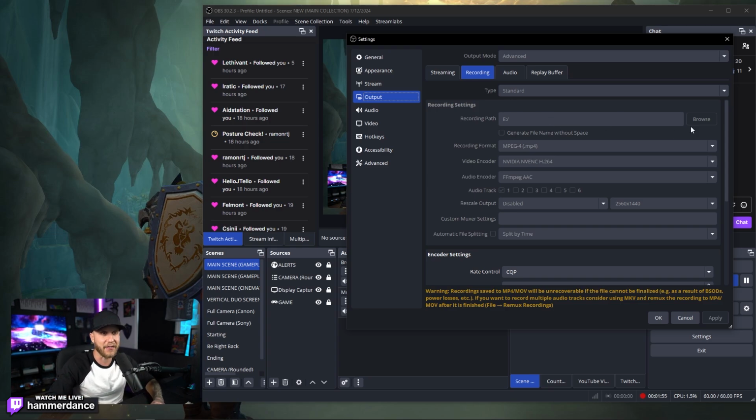Under the recording path, you're going to hit browse and select wherever you want your recordings to be stored. As for your recording format, you want to be recording in MKV if possible. What this will do is save you in case of a power outage or something happens and your recording gets corrupt and everything shuts down. Maybe you blue screened. This will save your recording, especially if you're doing longer recordings. You don't want to have to redo every single thing.